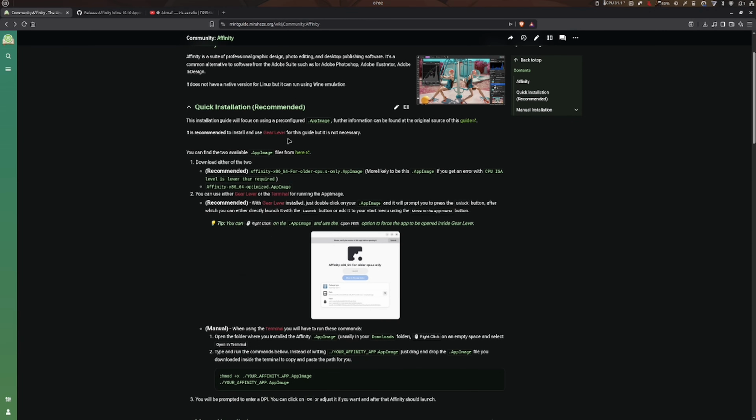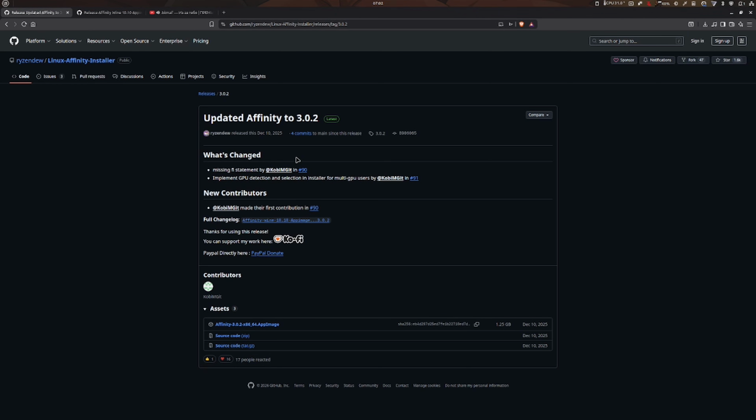Hello ladies and germs, today we're going to be looking at how to install Affinity Photo for Linux and a few other alternatives if you don't want to use it. So go ahead and follow this link to download the AppImage from here.